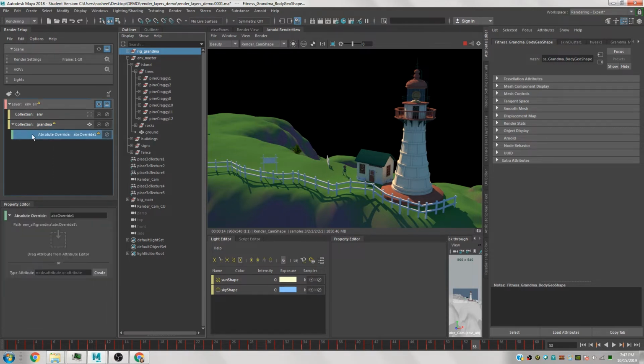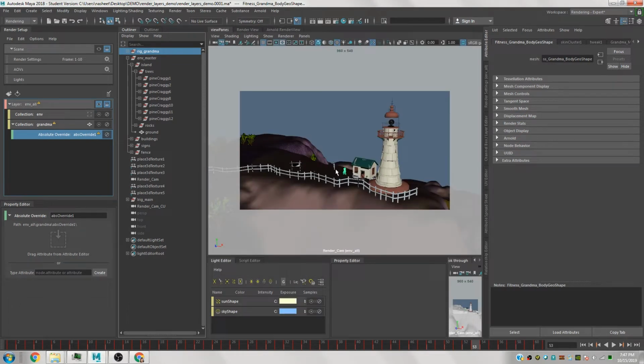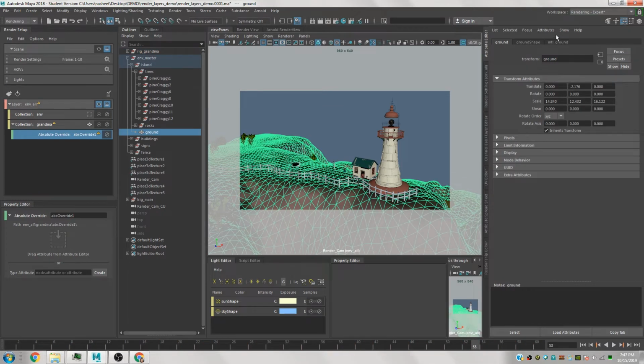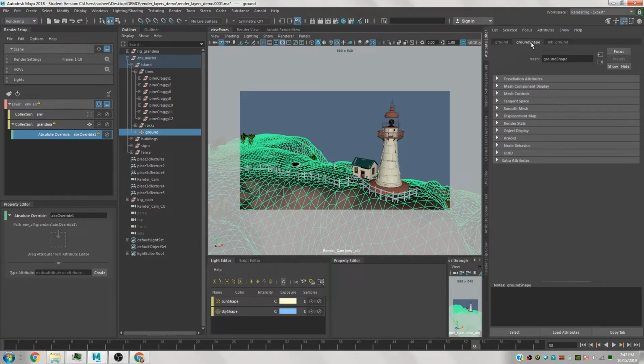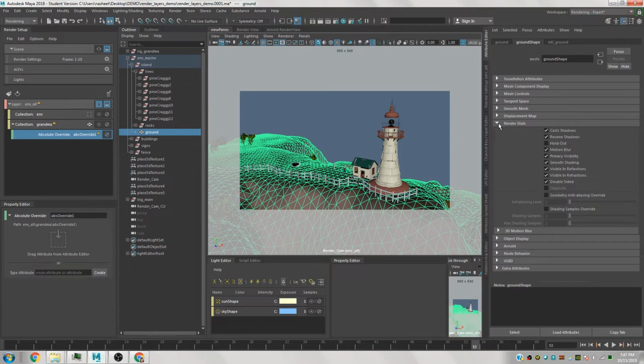And that'll let you override any attribute. And it gets it based on the attribute name. It actually doesn't matter where you find the attribute from. All that matters is what's in here. So I'm going to go select any geometry in the scene and then go into the Shape tab and Render Stats. And the attribute I want here is the primary visibility.